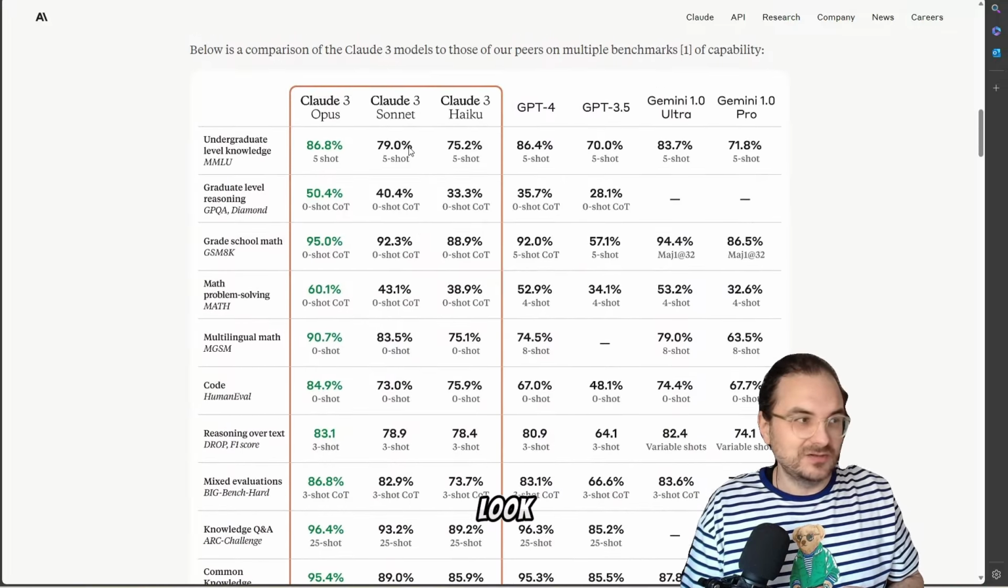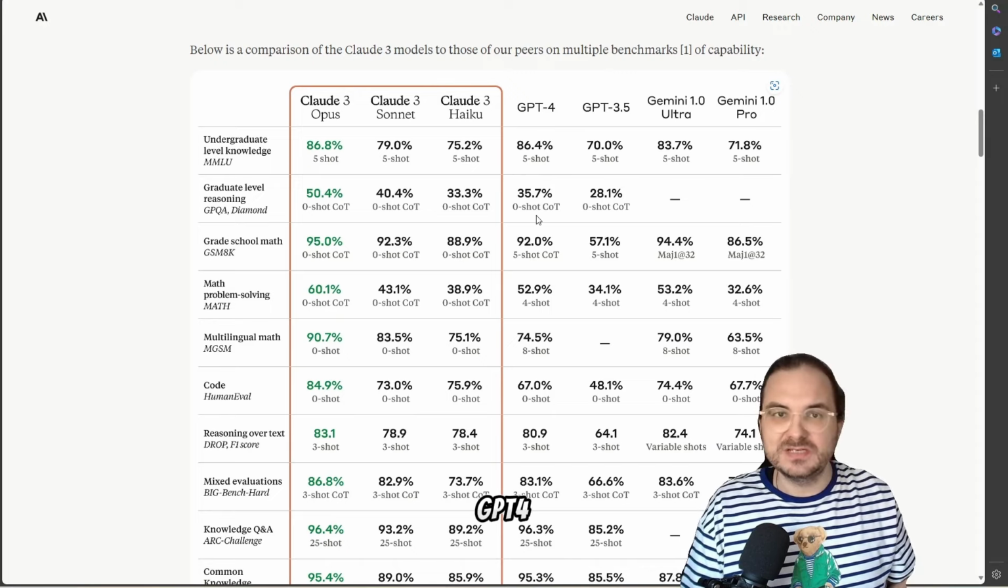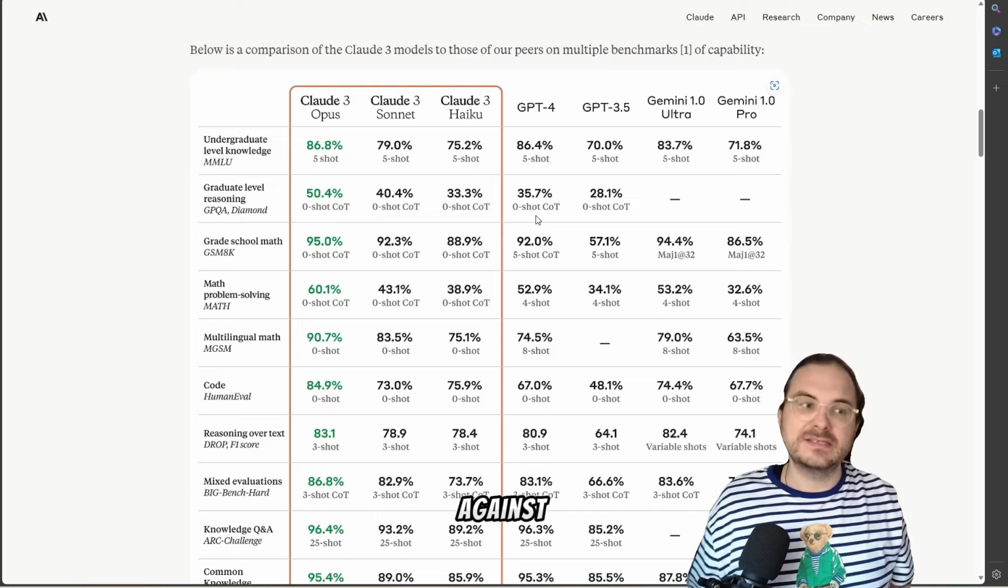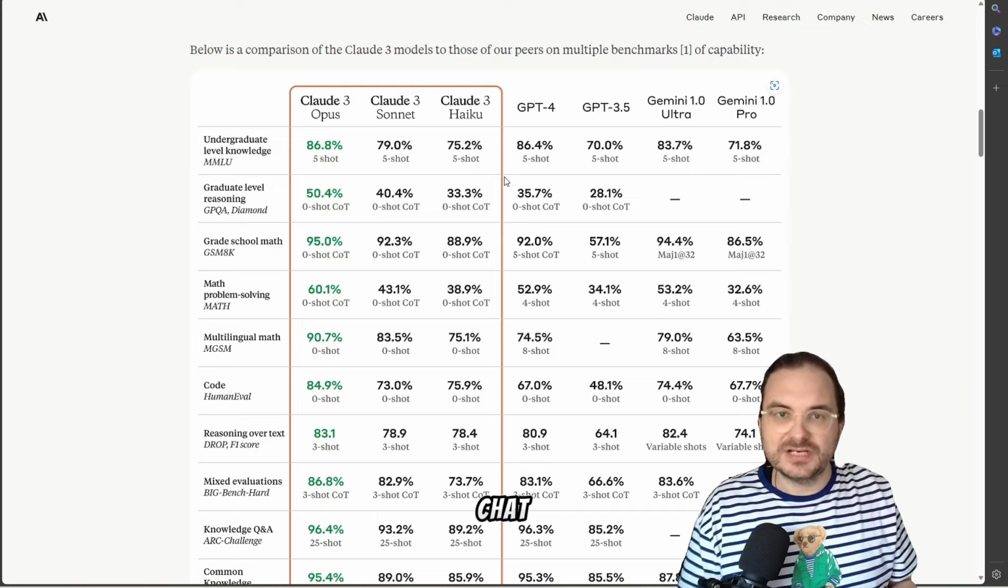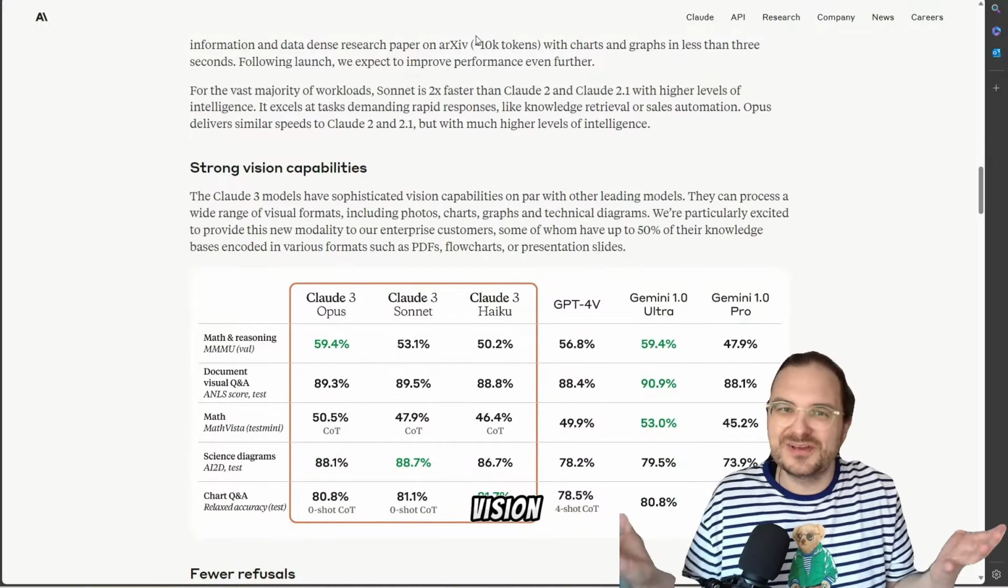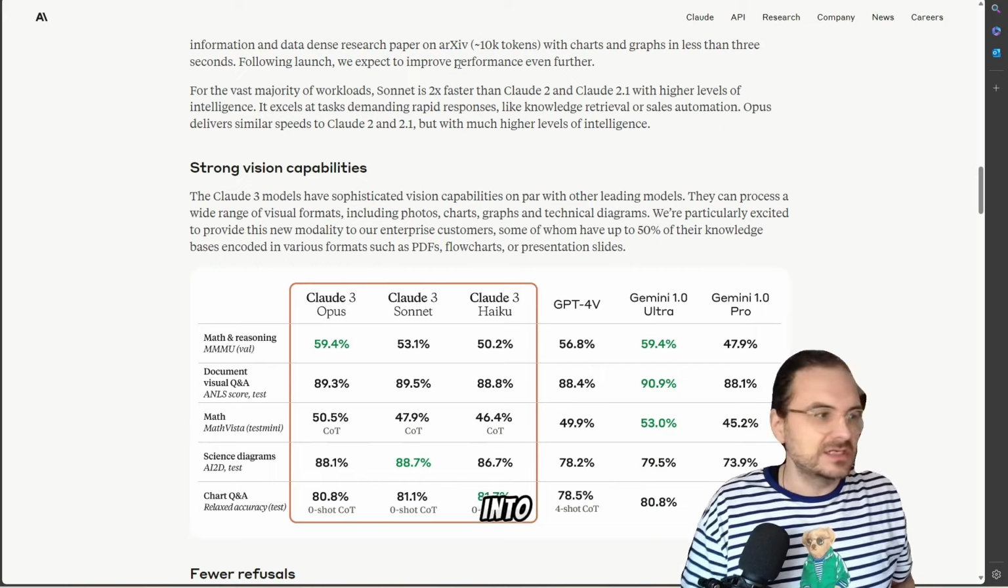Even as you look at the benchmarks here, the Sonnet version is almost as good, and for some stuff even better than GPT-4. So we're going to compare Claude 3 Sonnet against GPT-4 with ChatGPT. And we're going to focus as usual on the vision capabilities because I'm a computer vision guy, so we gotta take a look into this.